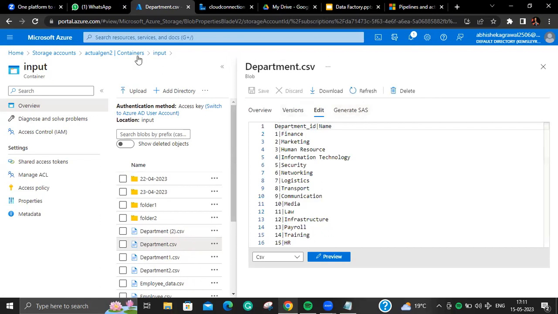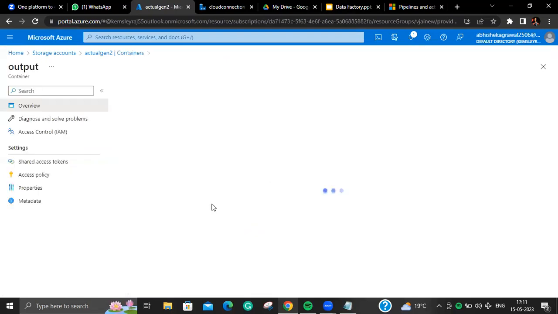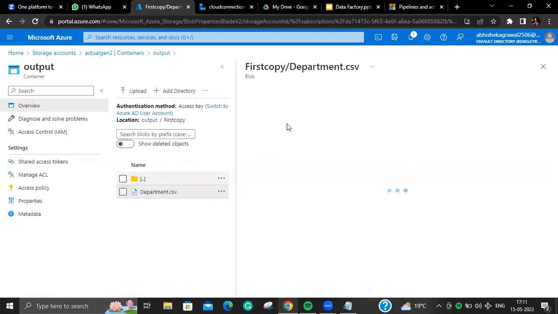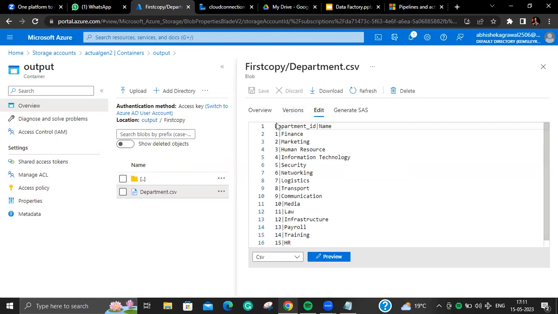Okay, when I'm making a copy, if I go to the output container, first copy, department.csv, I want to make name the first column. It is not making sense right now that there are two columns. Why do I want to rearrange it?